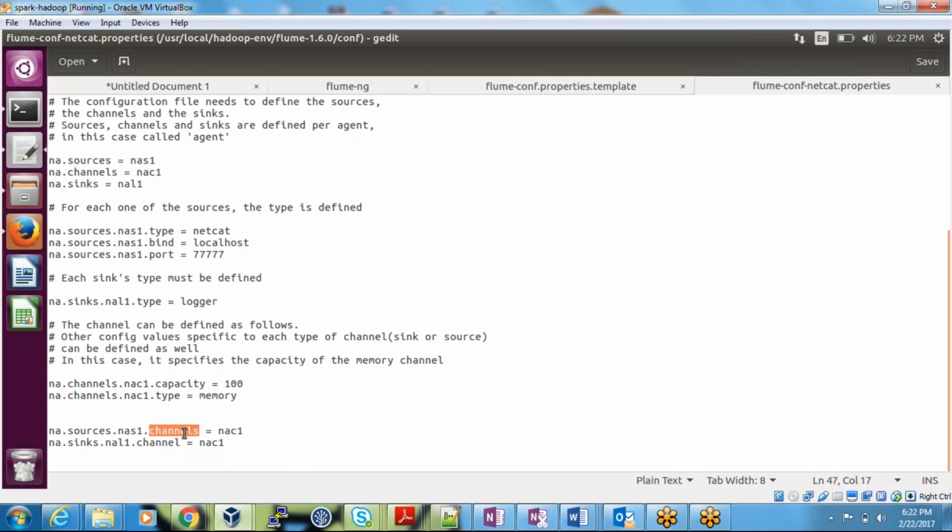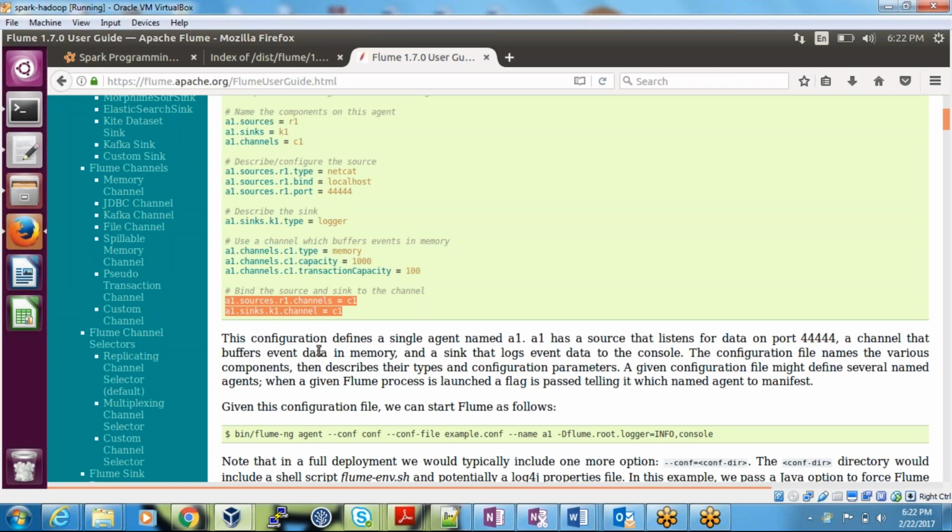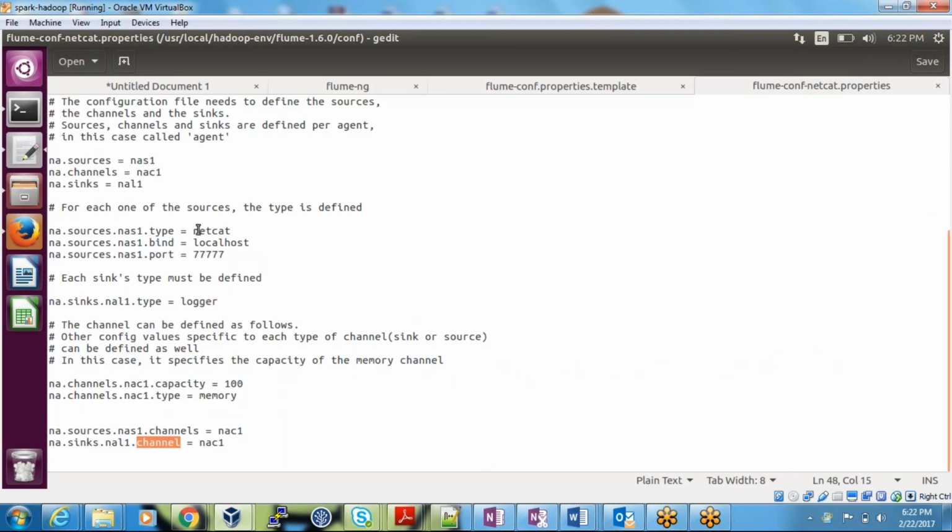Okay, and channel, let's check, guys, whether this one is correct or not. A source can have multiple channels, that's okay. And one more thing I want to make you aware of: if you have multiple sources, give the name, space, give the name, space, give the name. No comma, nothing, guys, just a space, that's it. That is the reason one source can have multiple channels.